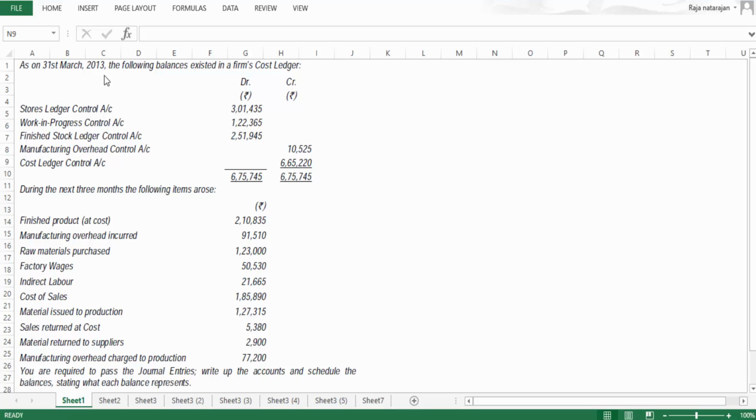As on 31st March 2013, the following balances existed in a firm's cost ledger. You have the balances in stores ledger control account, work in process control account, then finished stock ledger control account, manufacturing overhead control account, and cost ledger account with credit balances. During the next 3 months, the following items arose.